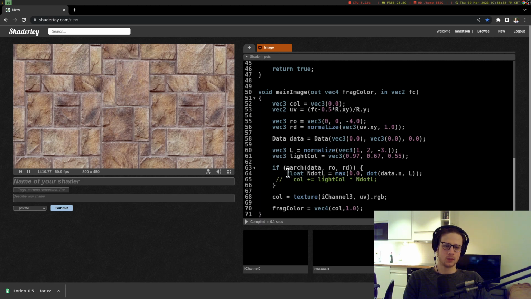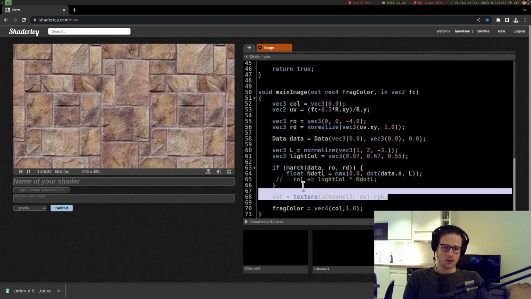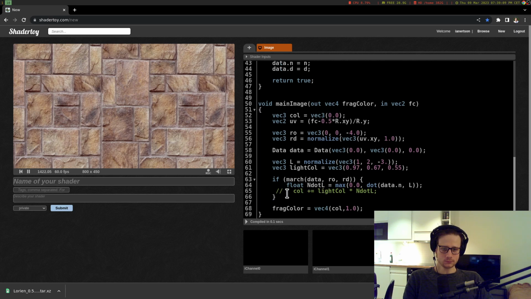So that's how you get textures. Now we want to put this texture onto our sphere. So let's remove this for now, and let's bring back our sphere.